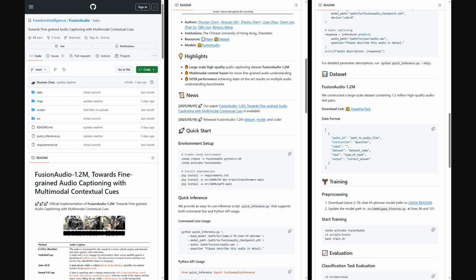And for anyone looking to build on this work, the researchers have made everything public. On their GitHub repository, you can find the complete implementation, links to the new FusionAudio dataset, and their pre-trained models. They've also included all the scripts you'd need for training, evaluation, and even a simple script for quick inference, basically for testing the model out on new audio clips.